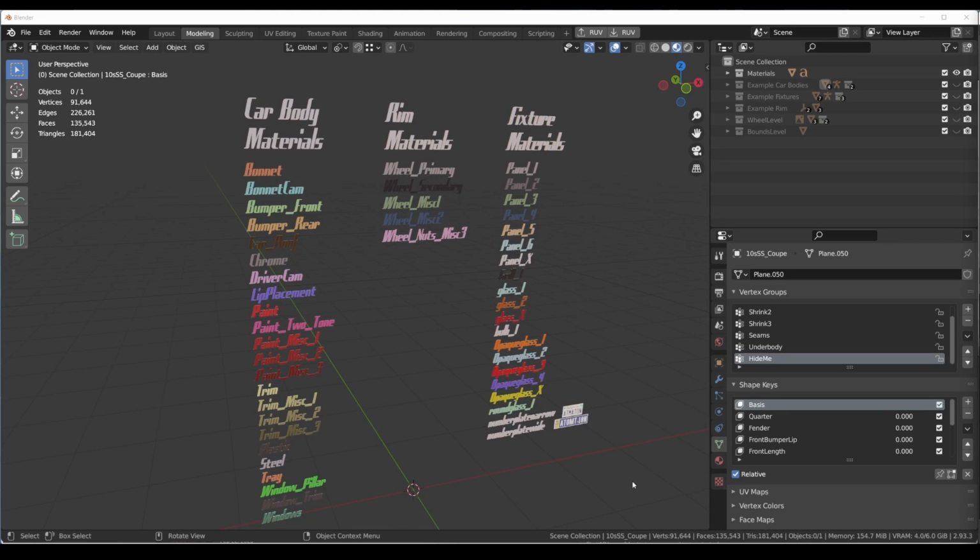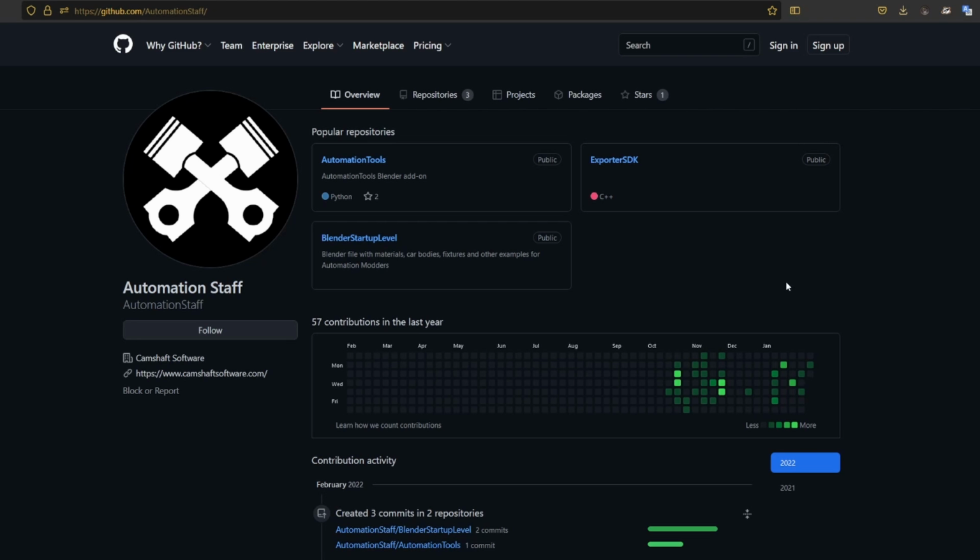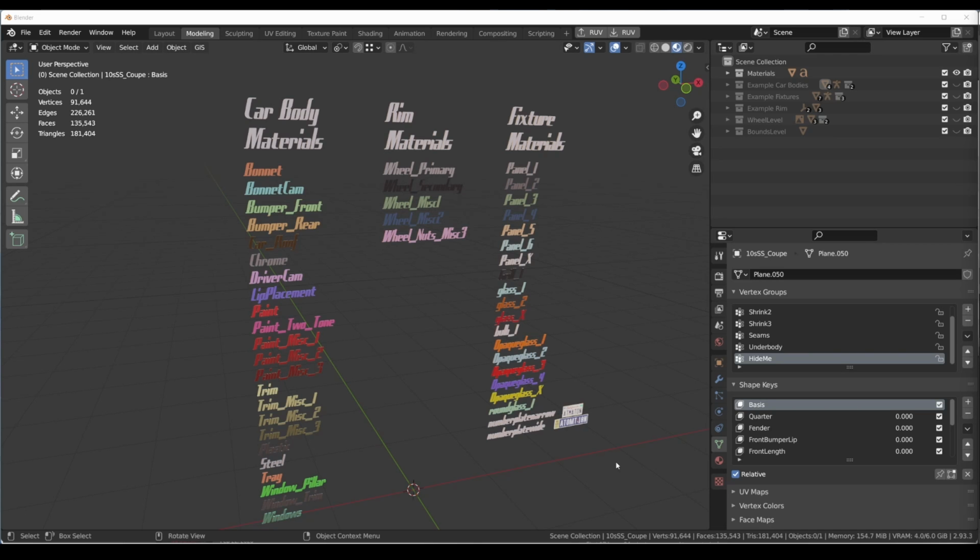I'm here today to talk about the new and hopefully improved startup level to assist your modding efforts for Automation, the car company tycoon game. This startup level has a few new features with it, and we can consider it in perpetual beta, so you may want to occasionally check our GitHub page for updates if it's been a while since you downloaded it. If you're familiar with the old startup file, then you'll certainly notice some changes.